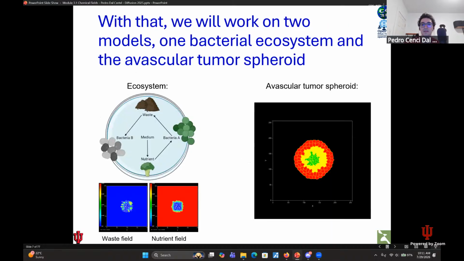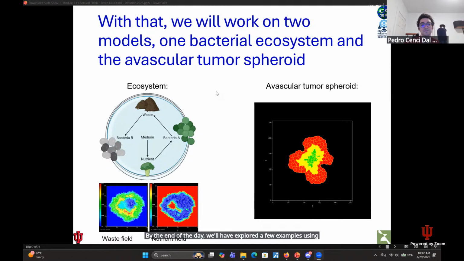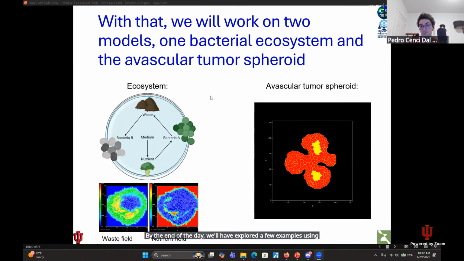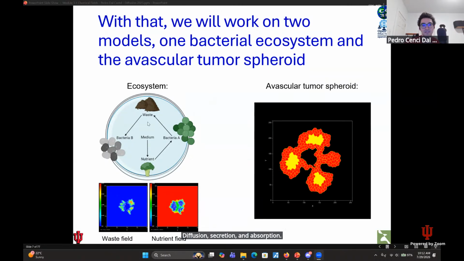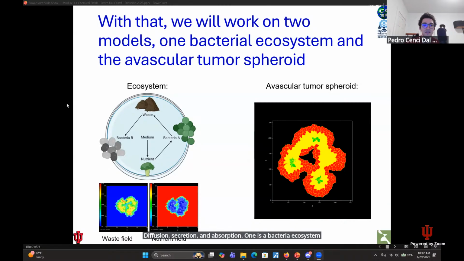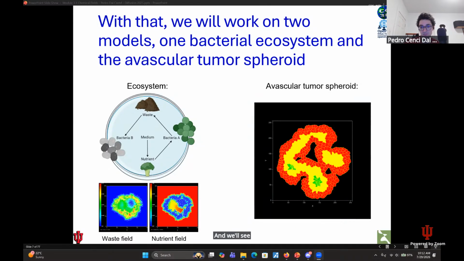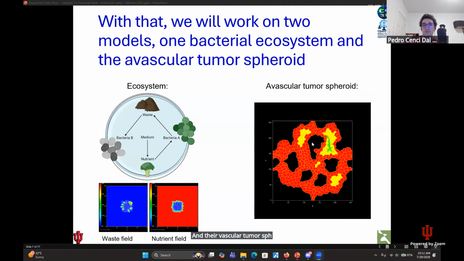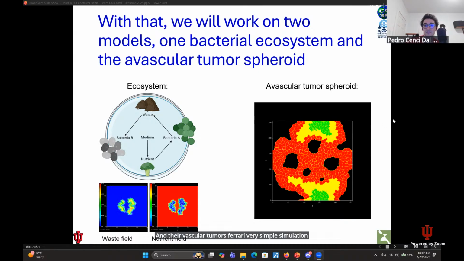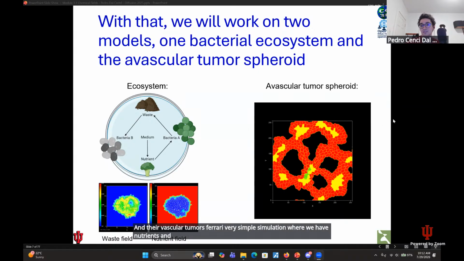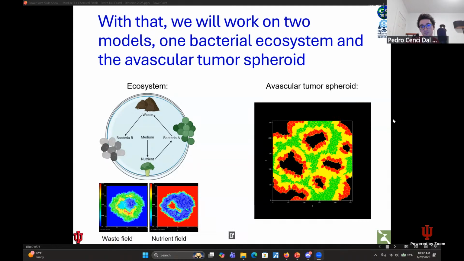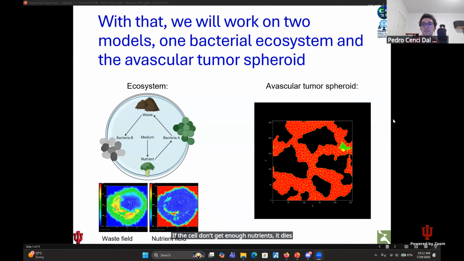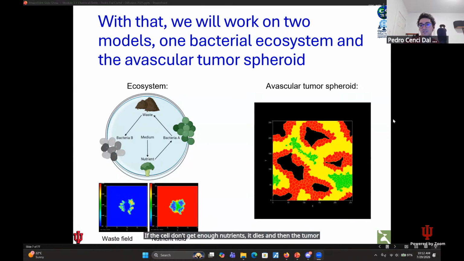By the end of the day, we'll have explored a few examples using diffusion, secretion, and absorption. One is a bacteria ecosystem, and we'll see cool patterns emerging from that. And the avascular tumor spheroid, a very simple simulation where we have nutrients and they diffuse in the cells. If the cell doesn't get enough nutrient, it dies, and then the tumor is self-limiting.